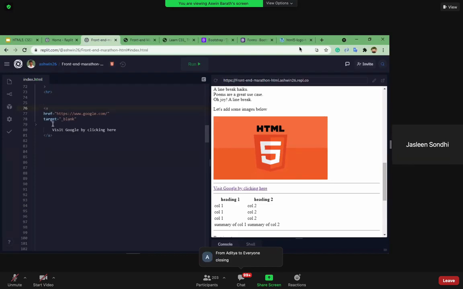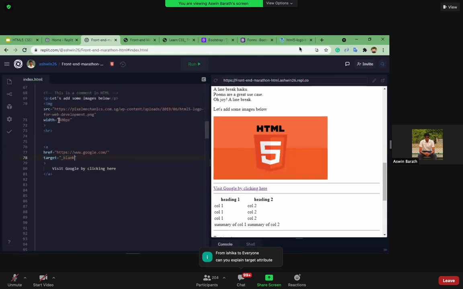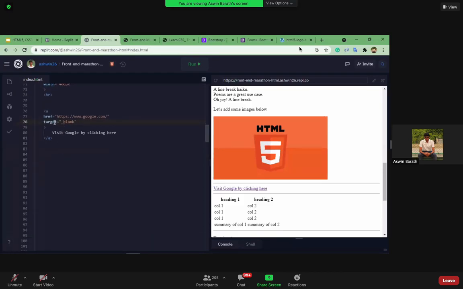Okay, so next question is, is underscore blank a reserved word in HTML? Target underscore blank. See, HTML is not a programming language, right? It's just a markup language. So we cannot say it is a reserved word. Underscore blank is nothing but a value, a value we provide inside an attribute. For example, I have provided here 400 px, right? Px stands for pixel over here inside this width attribute. Similarly, it's just a value that we provide inside this target. That's all.